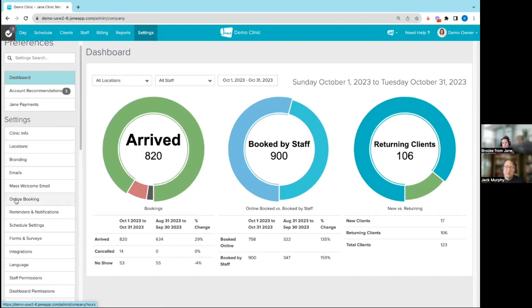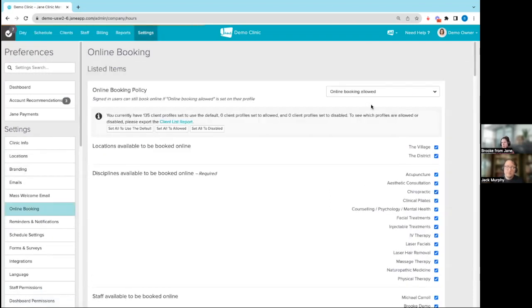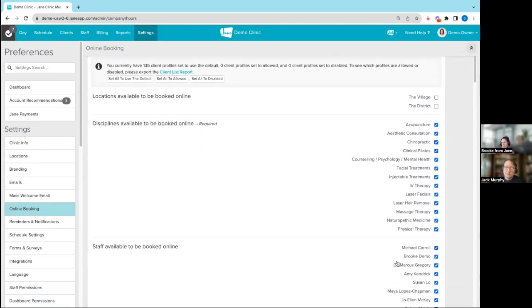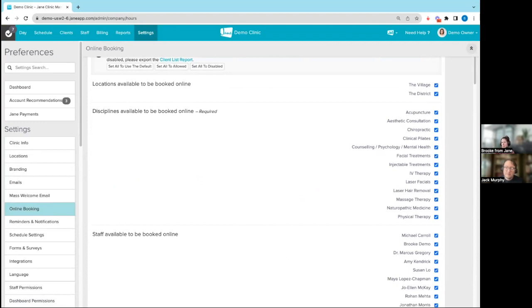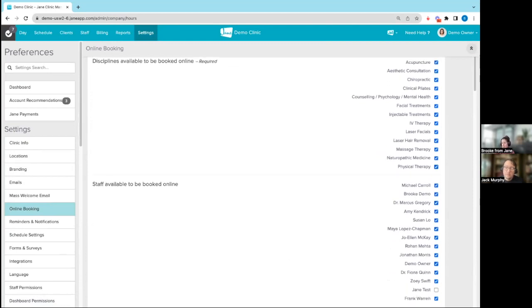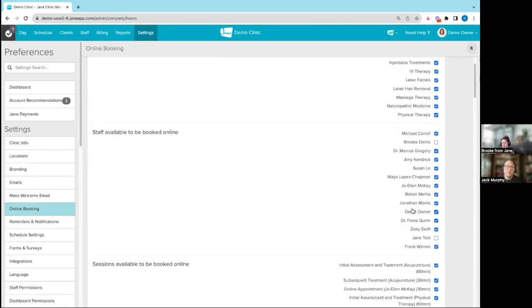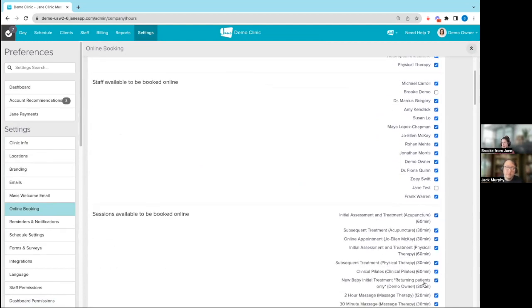If you go to settings, online booking, here I can see whether I have online booking allowed at all. So you might have it set to disabled. I can see a location. If you have your locations unchecked, but everything else checked, your online booking won't work either. So that's another key thing to note. And then specific disciplines. Maybe you've added something and that wasn't enabled. Staff members here, I can see which staff members I have bookable online, and then treatments as well.